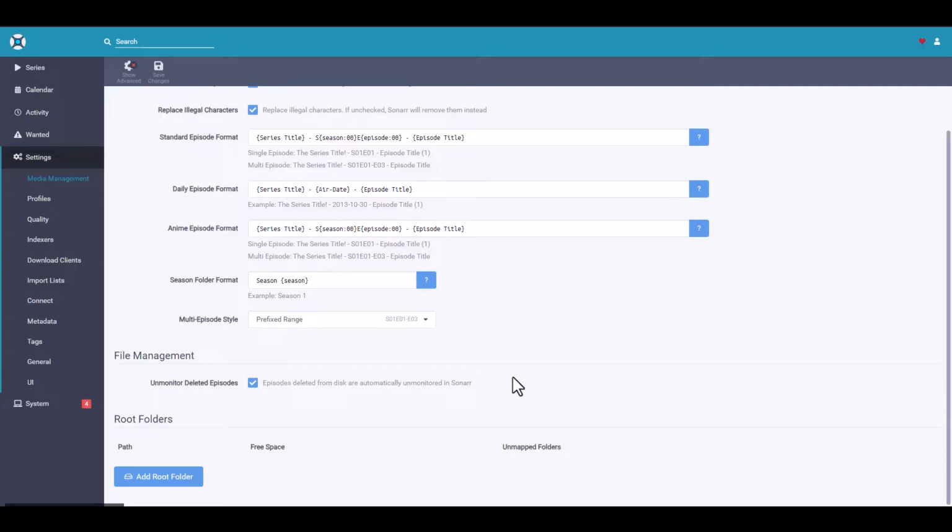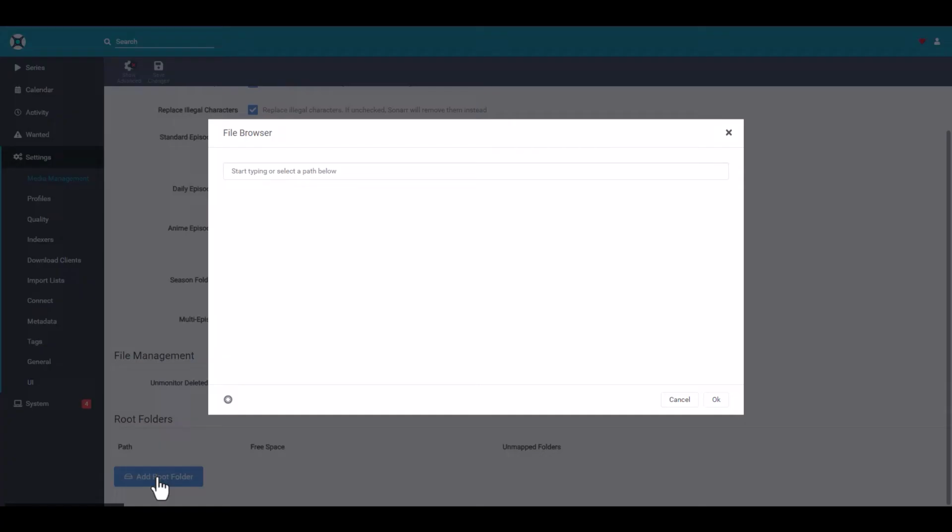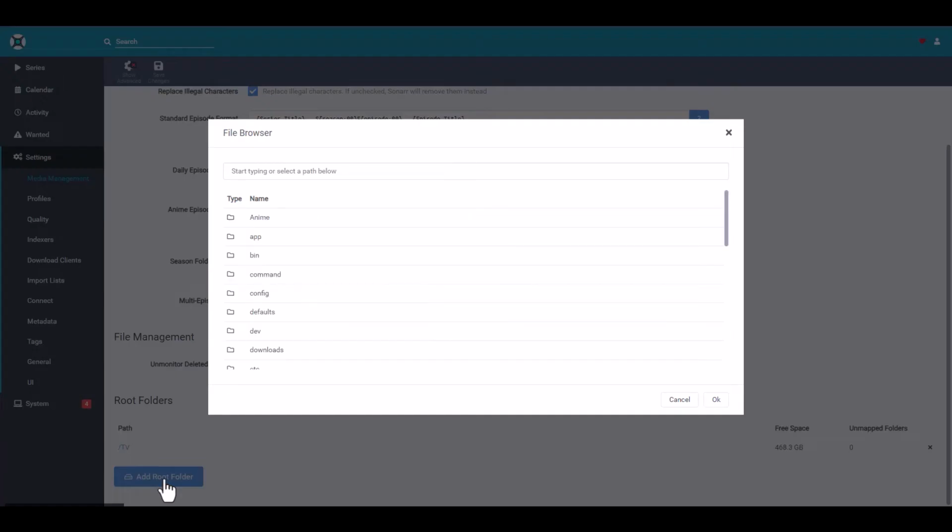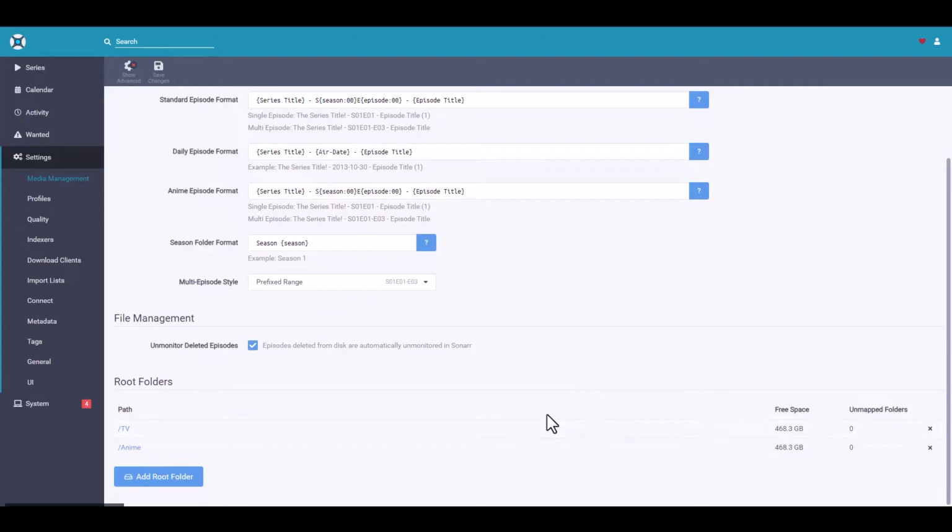So that doesn't break the fact that you want to save space. And the last thing we have to do here is specify root folders for our content. So we click the add root folder here, and we're going to look for the TV folder that we specified, and we're going to add a new one for the anime that we specified. And now we have 2 root folders.